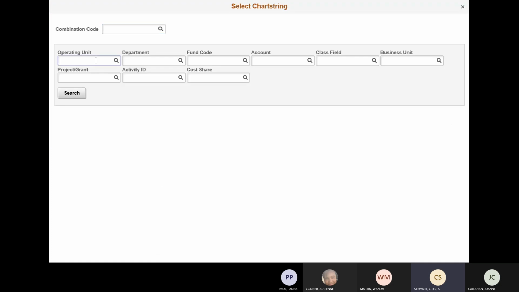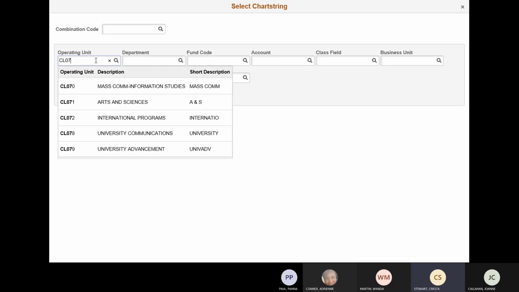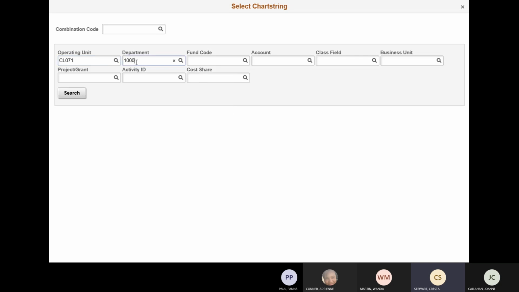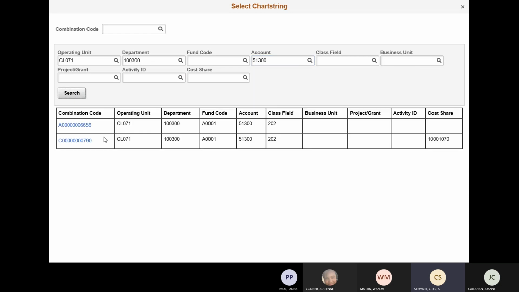On the Search Chart Field page, enter the operating unit, the department, and the account. And click the Search button. Be sure to select the appropriate combination code. You'll see that two options were returned. We're going to select the one that begins with an A. The other code option begins with a C. This is a cost share code, indicating a percentage of the employee's pay is funded by a project.